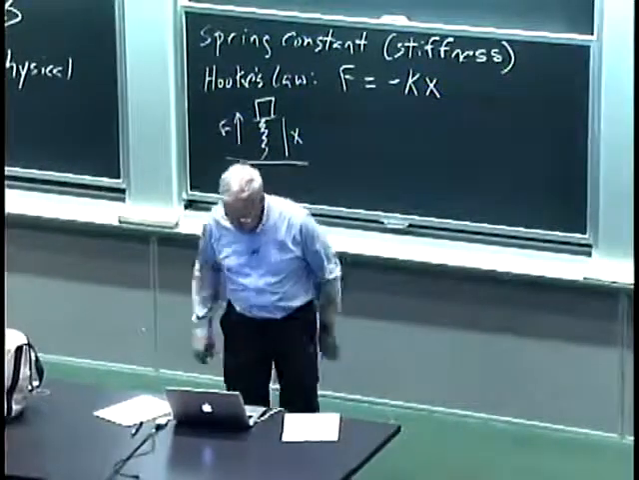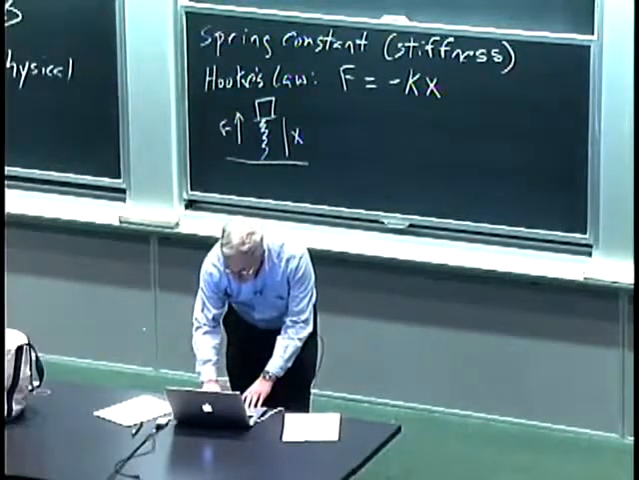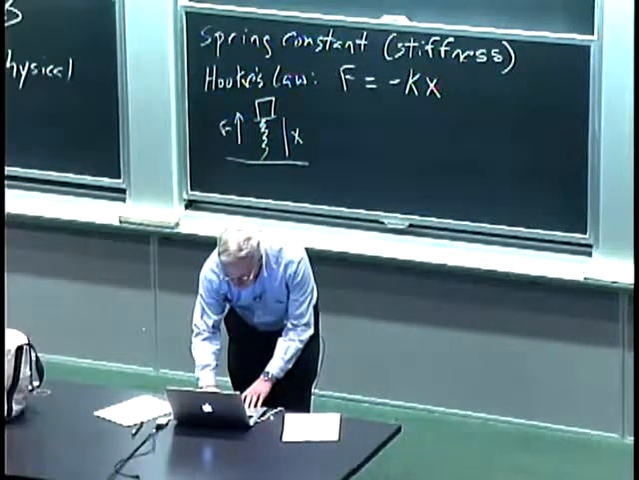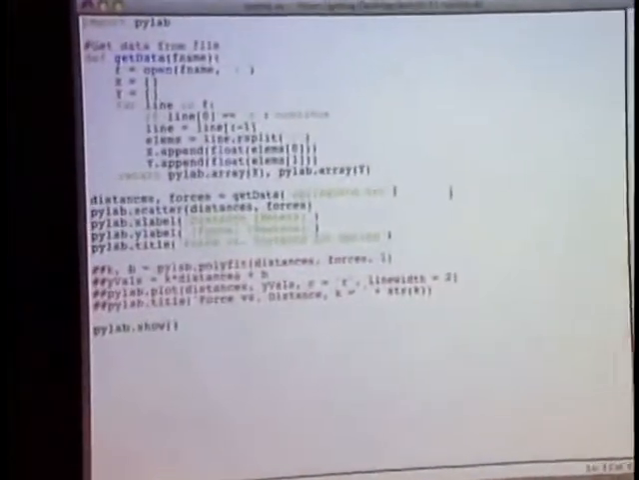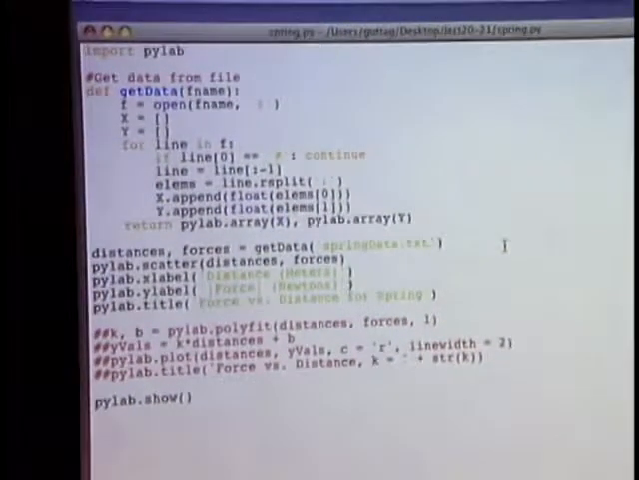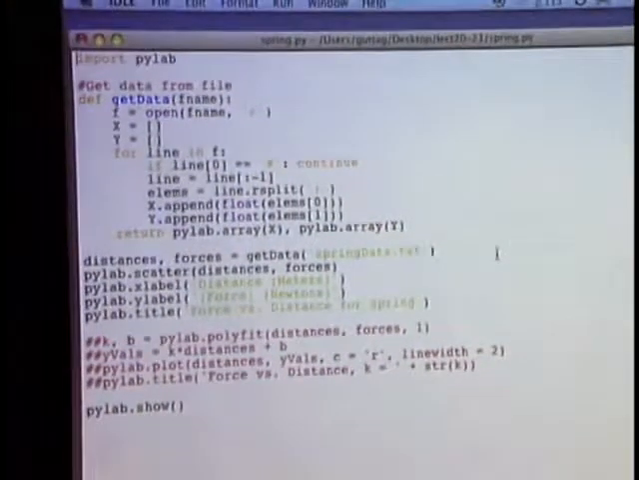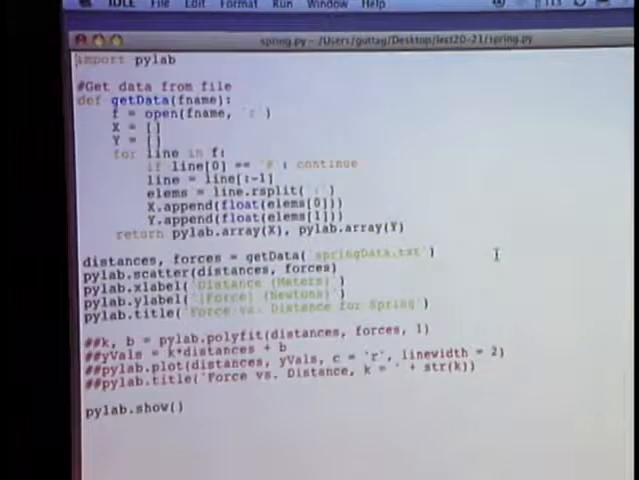Okay, so let's look at what happens when we try and examine this. We'll look at spring.py. So it's pretty simple. First thing is I've got a function that reads in the data and parses it. You've all done more complicated parsing of data files than this, so I won't belabor the details. I called it get data rather than get spring data because I'm going to use the same thing for a lot of other kinds of data. And the only thing I want you to notice is that it's returning a pair of arrays.